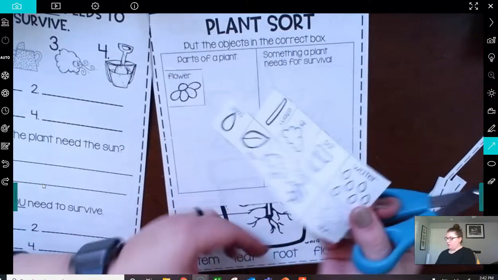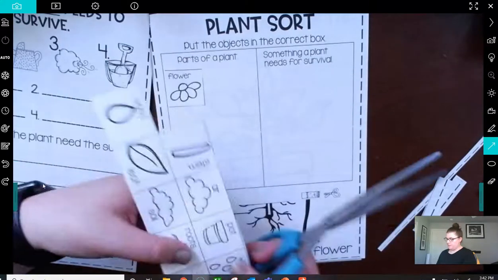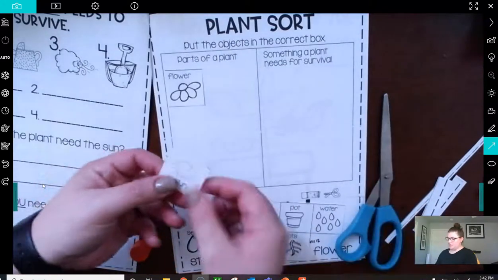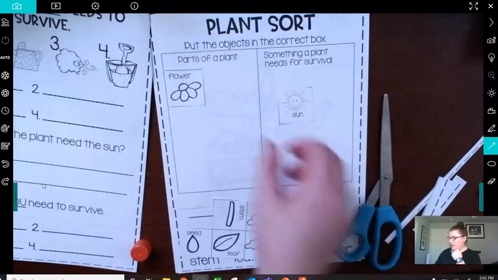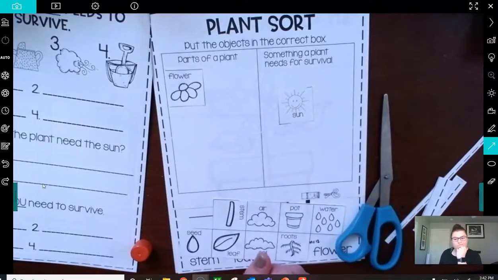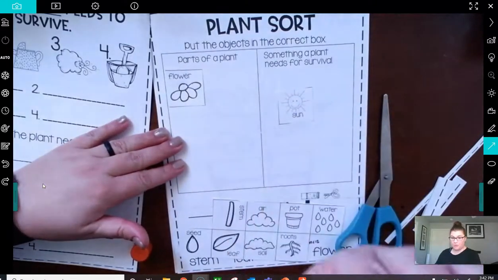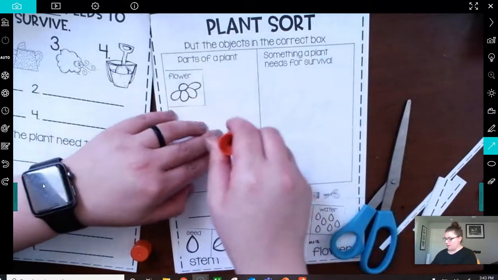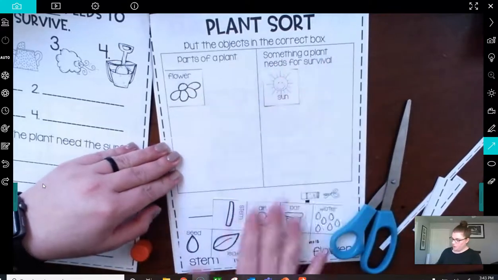Now let's jump over to the other corner and cut out the picture of the sun. We're going to cut out the sun. Now, let's think about this. Is the sun part of the plant, or is it something the plant needs to survive? You're right. It's something the plant needs to survive. The sun is not part of the plant. It's not part of what grows from the ground, but the plant certainly needs that sun to make it healthy and strong and to help it grow. So there's the first two.